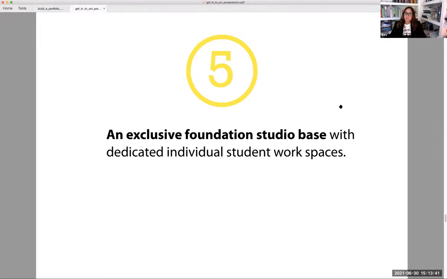I think it's important to say that we've got a fantastic studio base. We've got a studio dedicated purely to foundation, and each student has their own desk space. You've got your own desk, your drawers, your pin board, everything, and that's yours for the whole year. I think that's quite unique these days when space is such a premium, because it means you're not hot desking. You're not at one desk in the morning and then someone else is there the next day. You've got that space and that desk for the whole year, and I think that makes quite a difference as an artist or a designer.